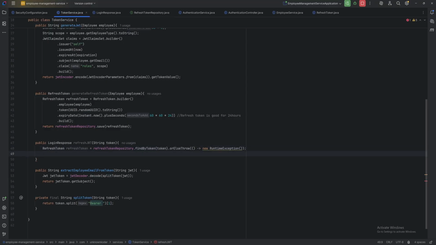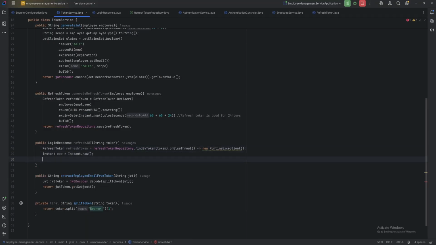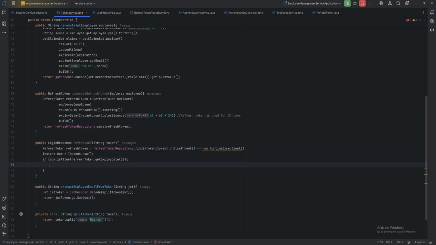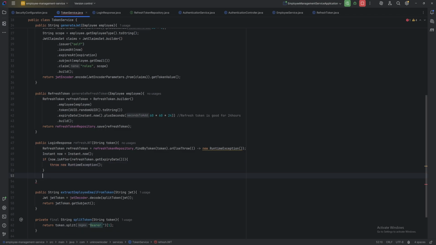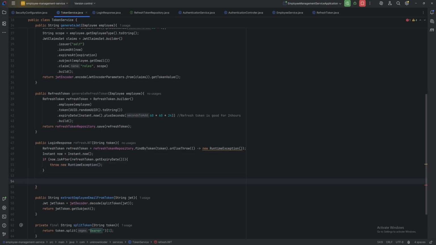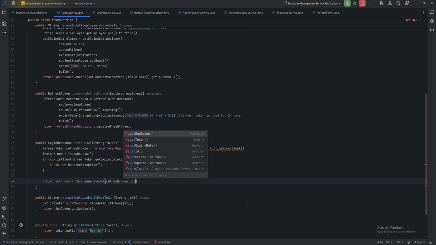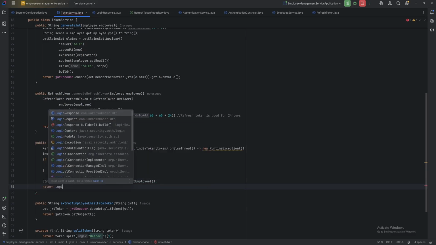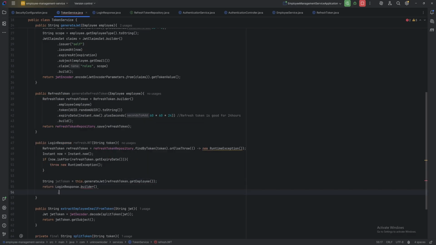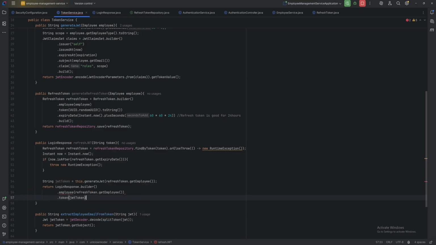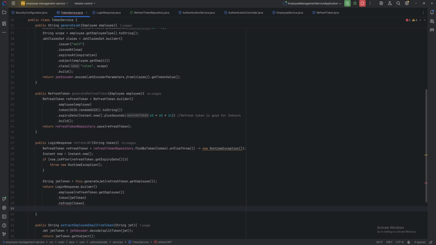For the time being, we'll throw a new RuntimeException. Then we'll come below and declare Instant now equal to Instant.now(). We want to check to see if now is after our refreshToken.getExpiryDate(). So if our token is expired, we'll also throw a new RuntimeException. So if the token exists and it's not expired, let's say String jwtToken is equal to this.generateJWT. Inside of generateJWT, we'll pass in refreshToken.getEmployee(). And then we'll return LoginResponse.builder(). Here, let's say .employee is refreshToken.getEmployee() again. We'll say .token is jwtToken. We'll say .refresh is token. And finally, we'll call .build().